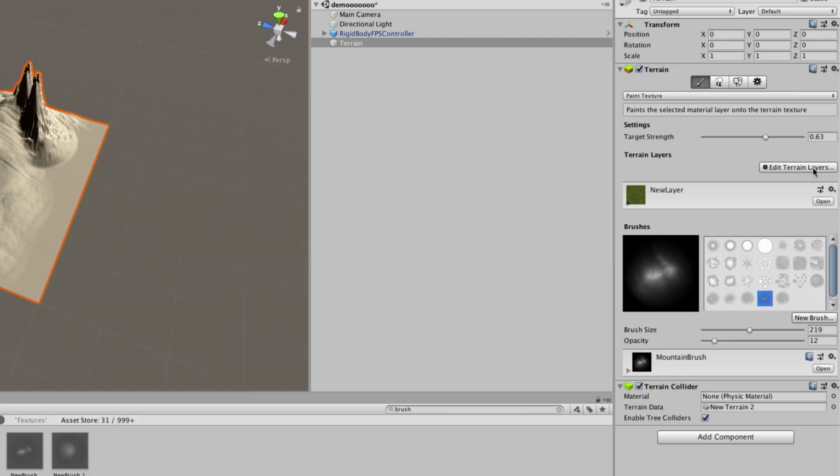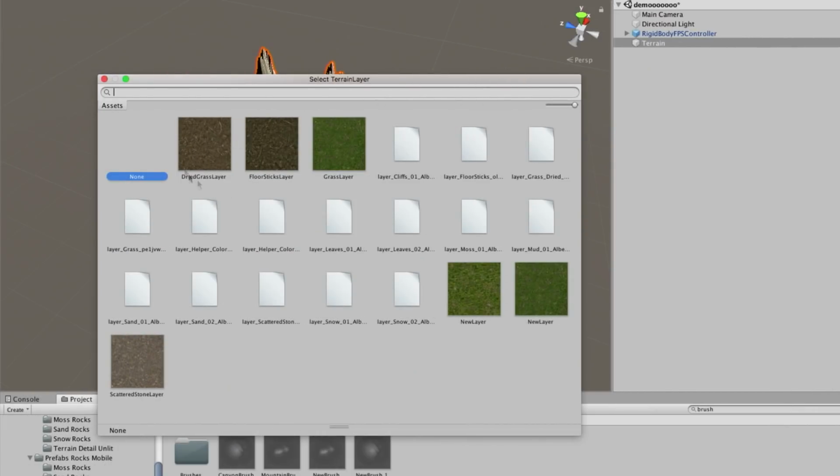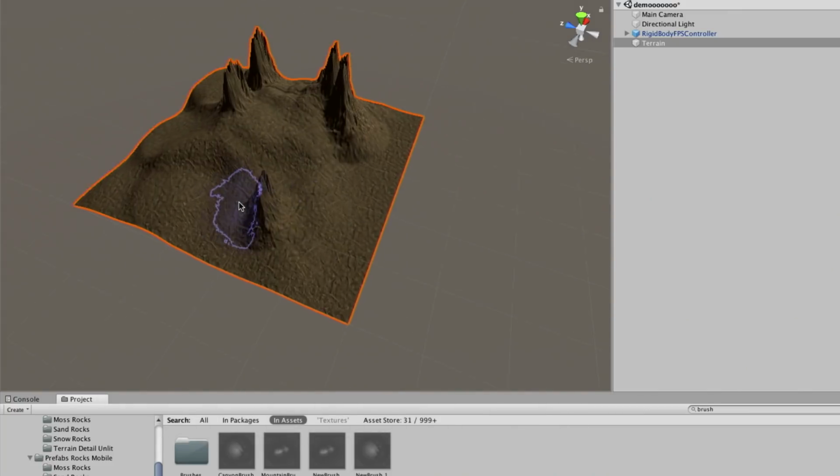So for example, if I select to edit terrain layers and add a layer, we've got some terrain layers already set up that are from the Book of the Dead demo. Has anyone downloaded that and had a look? Yeah, it's so cool. You can download that and have a look at all the materials and things in there as well. So if I select just the floor sticks layer from the Book of the Dead demo, you can see that it applies it to the terrain straight away.